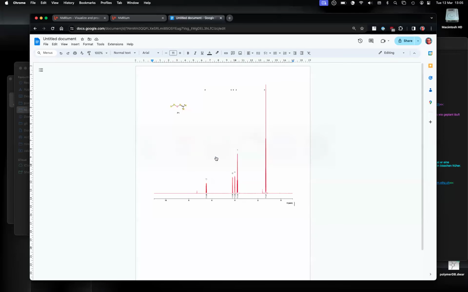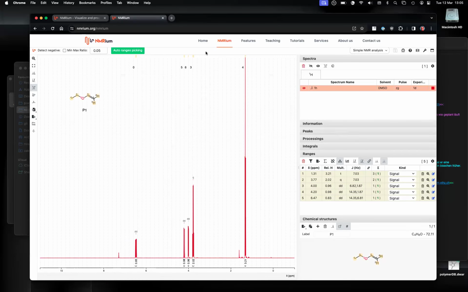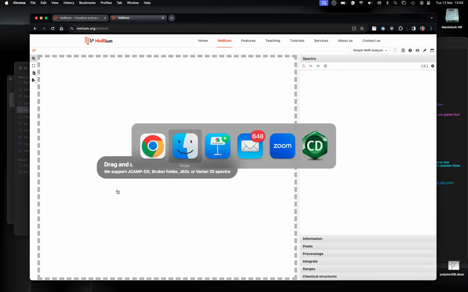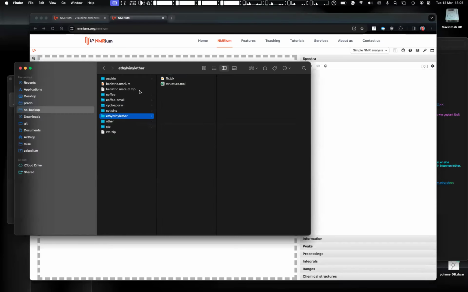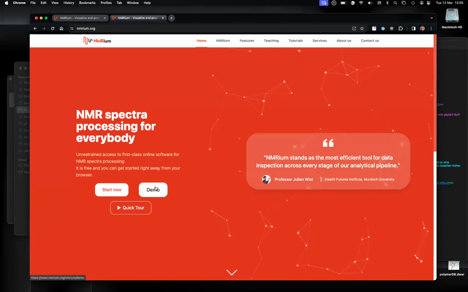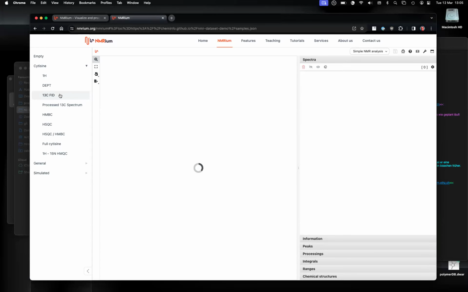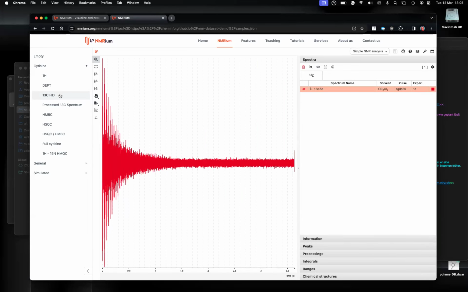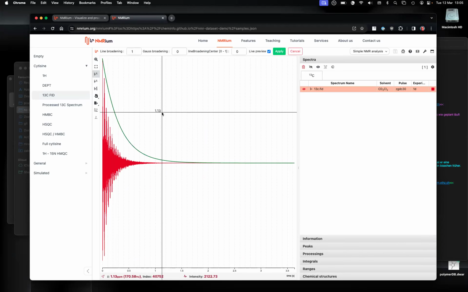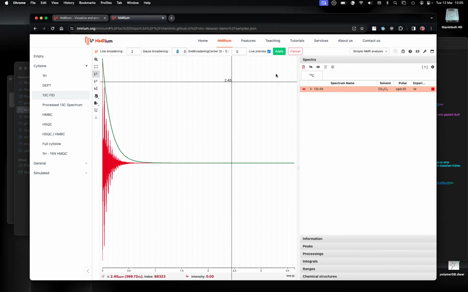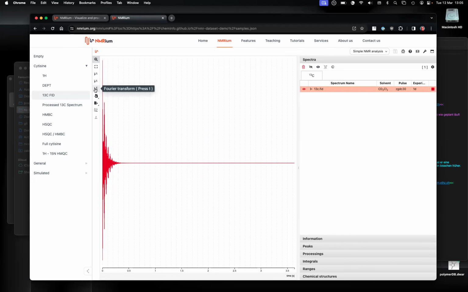So it's not only 1D after Fourier transform, we can also make the full processing in the browser. So here I will just load an example. Here I have C13, so I have the FID. I will be able to make the apodization with a preview of the function that is applied on the FID. You may display this function, you may display what you will obtain, and you may change the value of the line broadening. Once you apply this, you are able to make the Fourier transform.